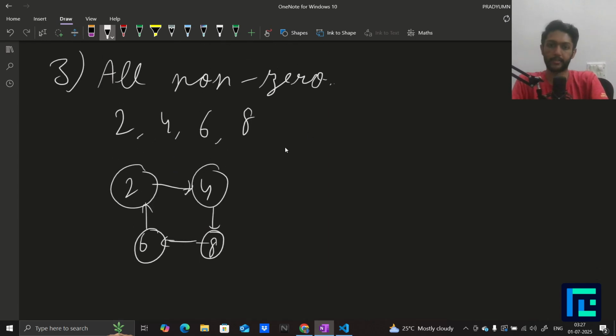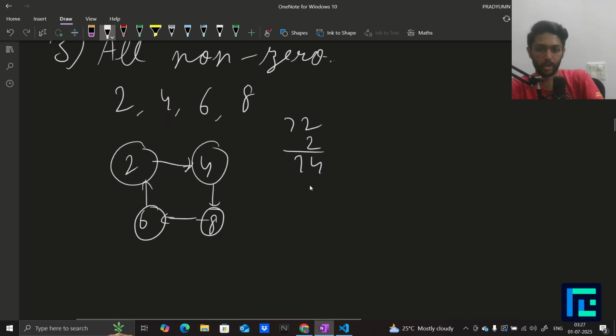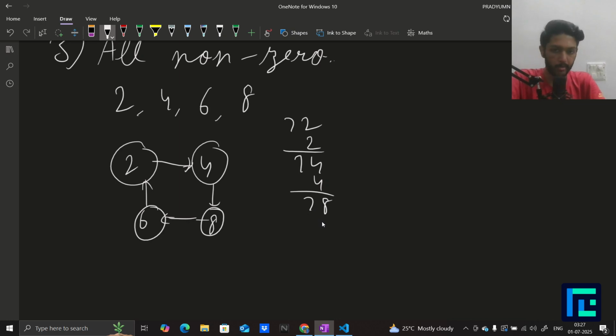So let's say if we have 72, we can do one operation and it becomes 74, and then again we can do one operation and it becomes 78, and again we can do one operation and it becomes plus 8, so 86, and we can again do an operation and it becomes 92.